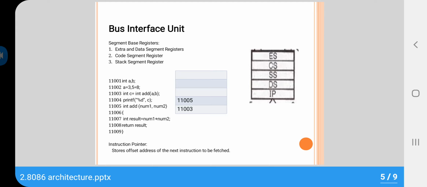For sake of understanding, I have simply assumed that all instructions are 8 bits long. We already have seen it is not true. The instruction length may vary from 1 byte to 6 bytes in case of 8086. Now have a look at example. The first instruction is declaration of A and B variables. Int A B, it is stored at address 11001.